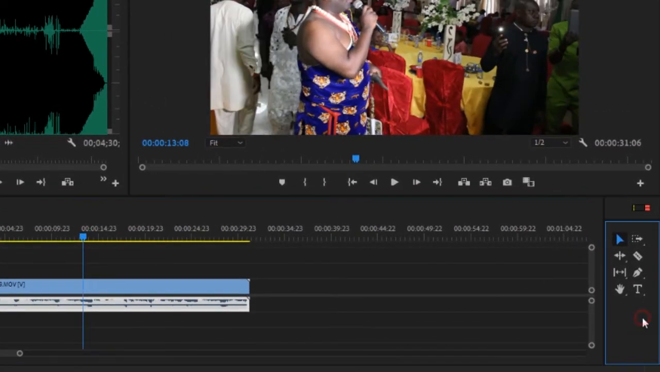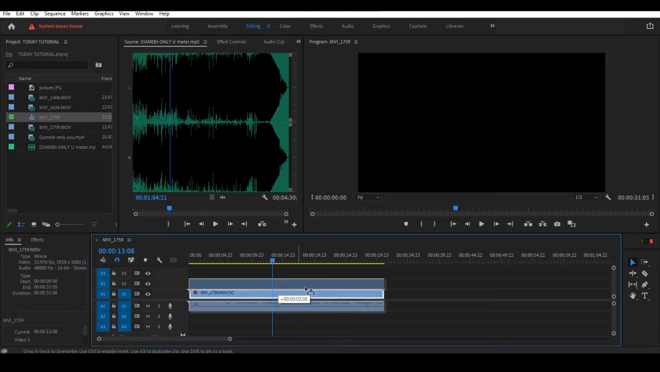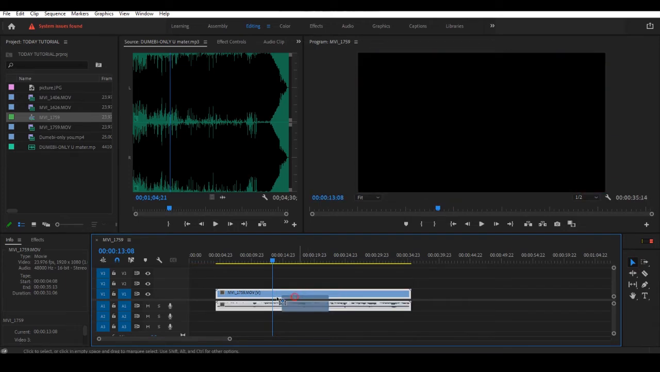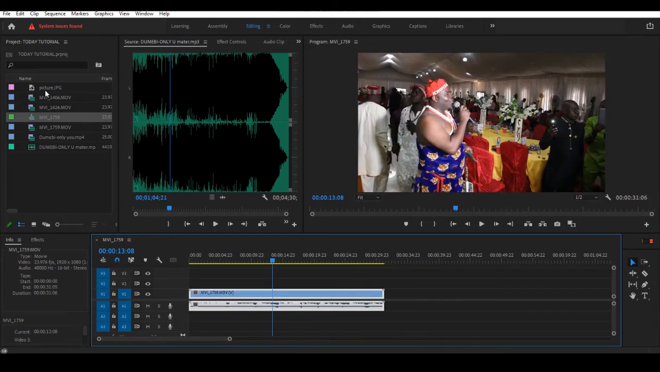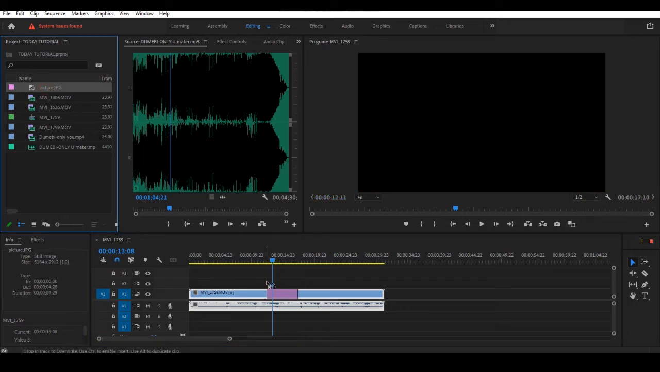Then let's jump to the tools panel. The tools panel, like we have this one here, the selection tool, or the pick tool. I can just click it once. What that does is it enables me to move my footage here and there. I can just take a picture and drop it here.